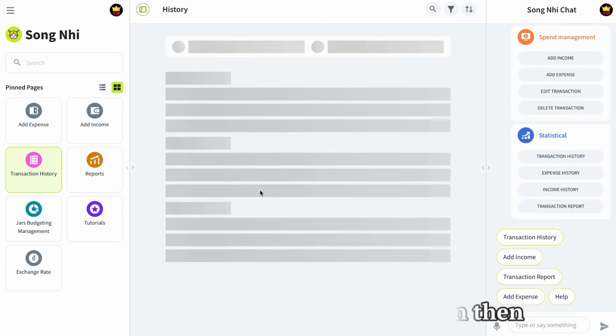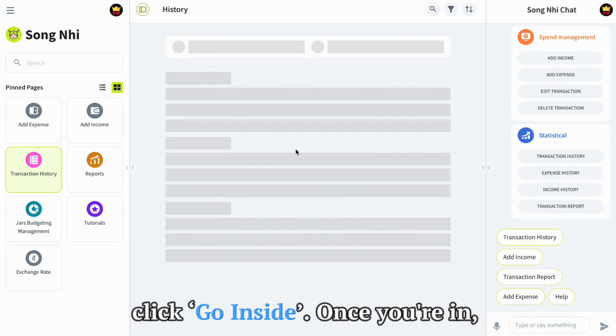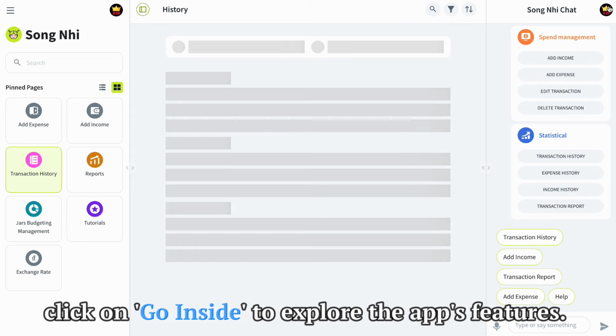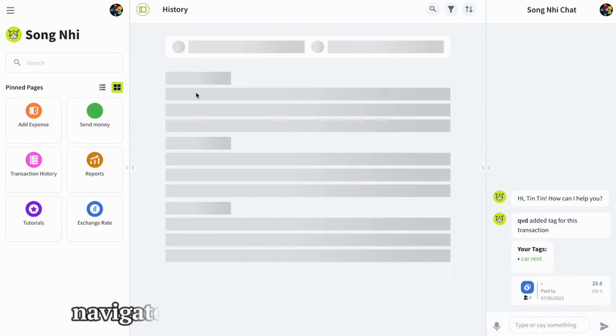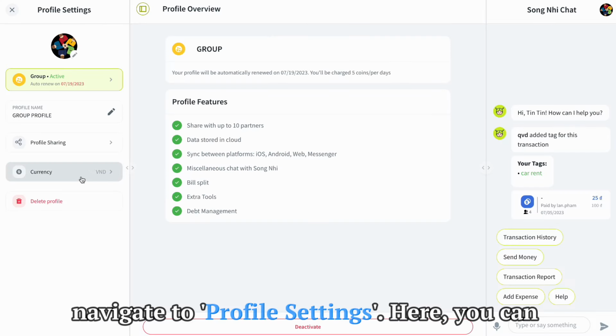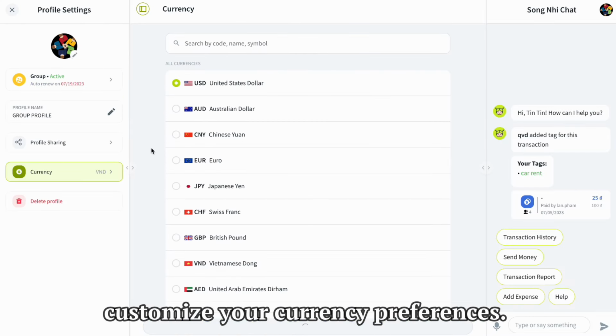www.songnhi.ai to log in, then click Go Inside. Once you're in, click on Go Inside to explore the app's features. Now, switch to the group profile and navigate to Profile Settings. Here, you can customize your currency preferences.